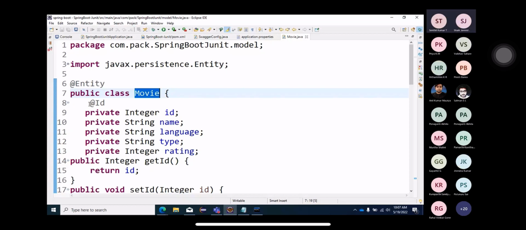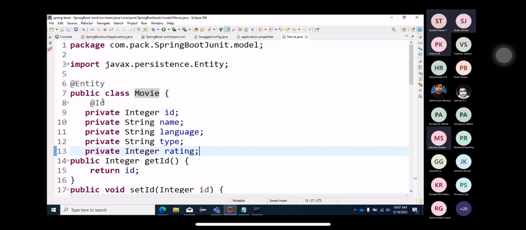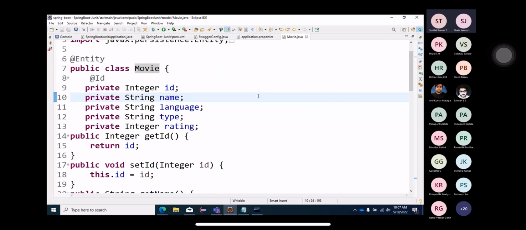We have provided five properties: ID, name, language, type, as well as rating. Each entity class should contain one primary key, and I have provided it with the help of the @Id annotation. This entity class has to be stored inside the database. Which program is responsible for communicating with your database? The repository program. So open your movie repository.